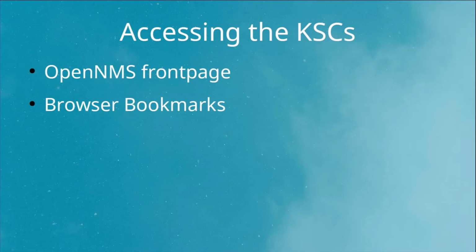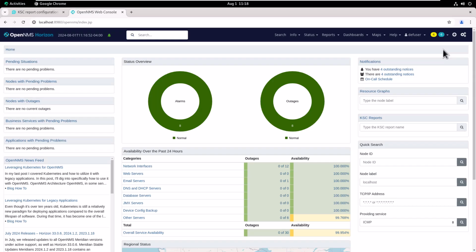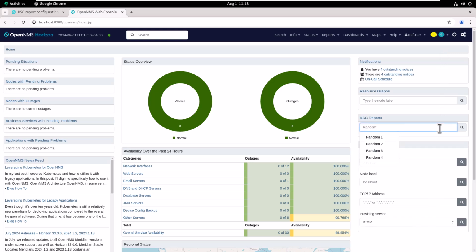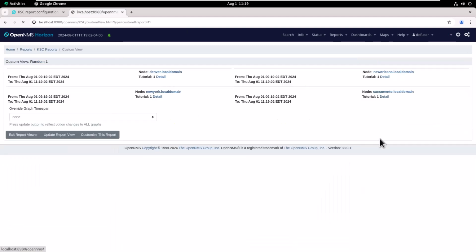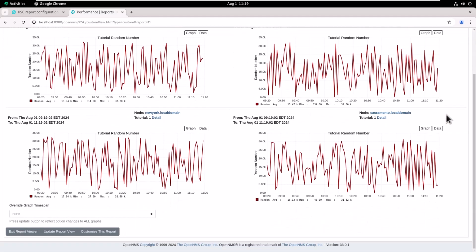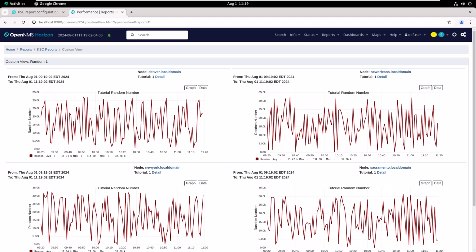There are at least 2 methods of accessing KSC reports aside from going to the KSC Reports page. The first is from the OpenNMS front page, and the second is through browser bookmarks. From the OpenNMS front page, type the name of the KSC report in the KSC Reports search box. Select Random1 and verify that it displays. There is no need to demonstrate accessing the remaining KSC reports from the front page.